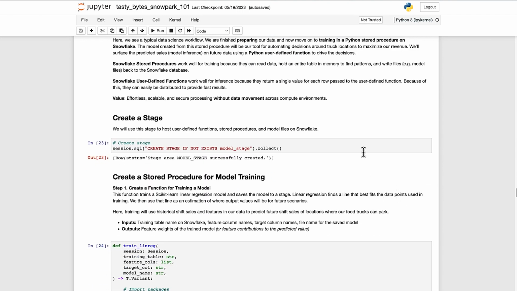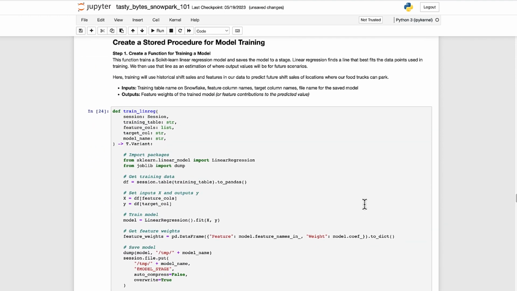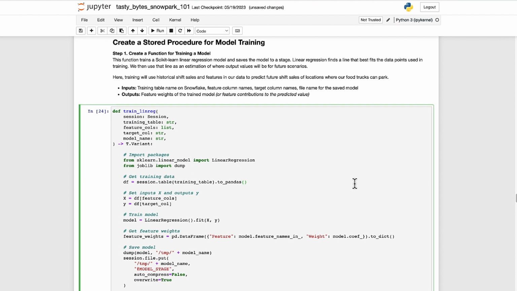The first step we need to do is create a stage. This is going to hold our user-defined function, stored procedure, and model file. Then we're going to create our stored procedure for model training. The first step is to create a function for training a model. This function is a scikit-learn linear regression model and saves the model to a stage. Linear regression finds a line that best fits the data points used in training. We then use that line as an estimation of where output values will be for future scenarios. So here, training will use historical shift sales and features in our data to predict future shift sales of locations where our food trucks can park.